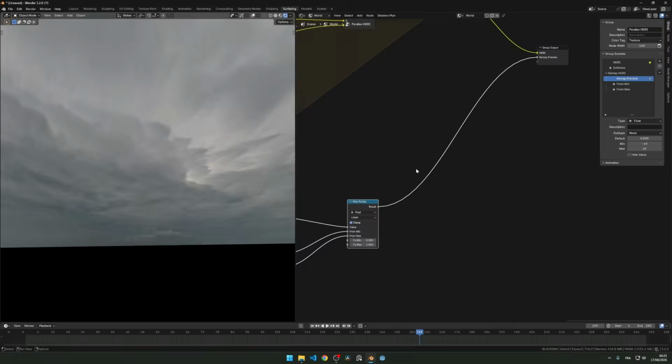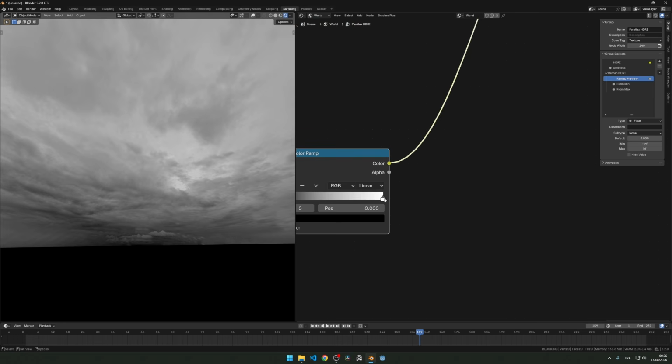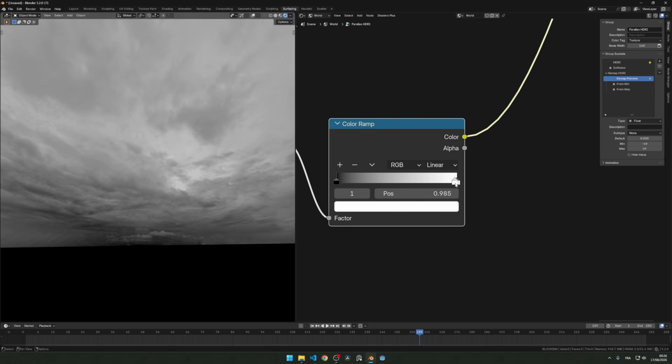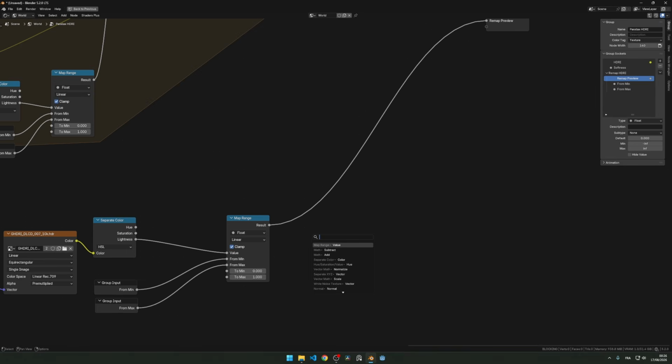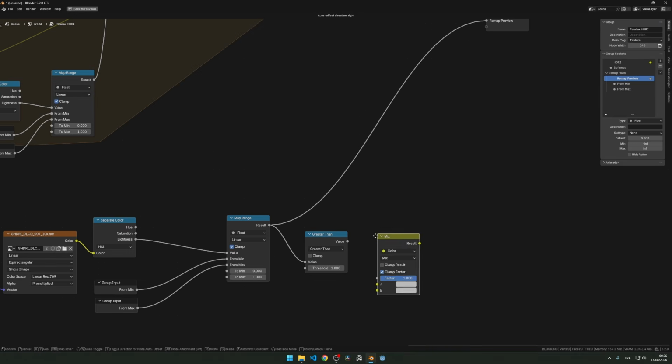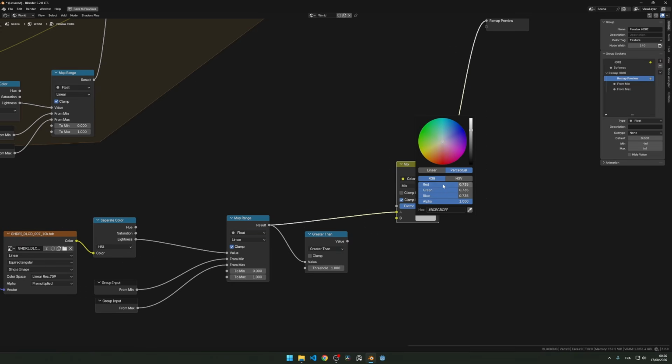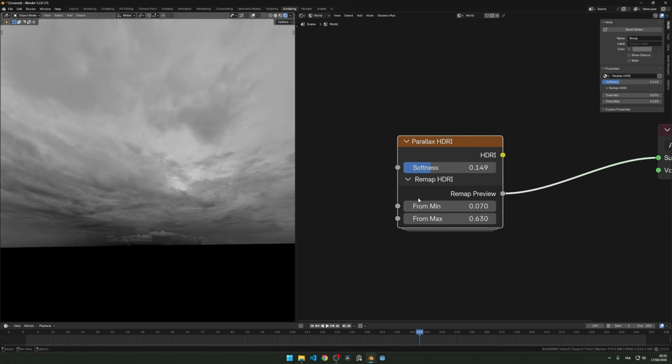Ooh, and I might want to add a color ramp right here. And everything that's really, really bright has to be red. Oh, instead of doing this, which is quick and dirty, I might want to do a greater than 1, and then just mix color and set this to red and plug this into here, which makes more sense.